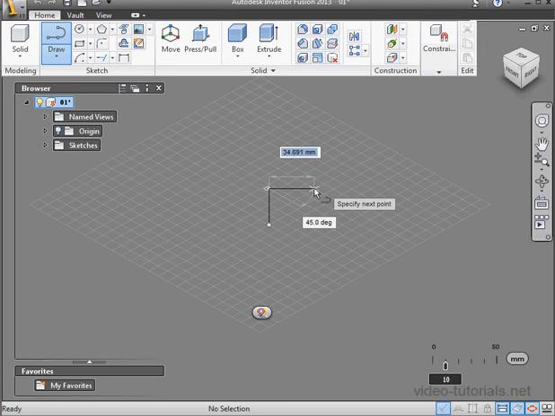The second line will be 50 millimeters also, tab, at 45 degrees. And press Enter to accept. Once again, let's specify the line location.